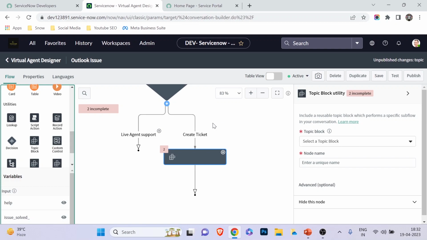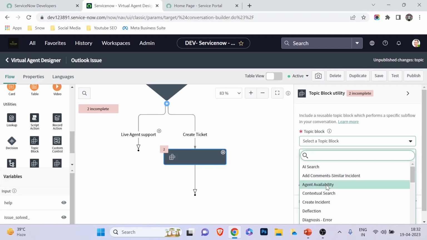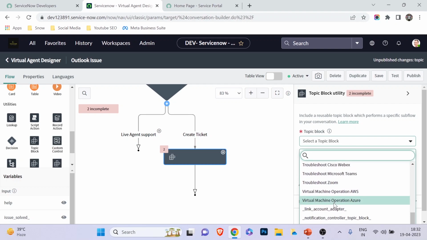Now the question is, what is this topic block? So topic block is something you can understand already, it is there in the option utilities. So it is something that we can drag inside of a topic, and we can use some specific topic block, list of topic block. You can see select a topic block. These are the topic block that is created by the system automatically. This is out of the box, but you can create your own topic block.